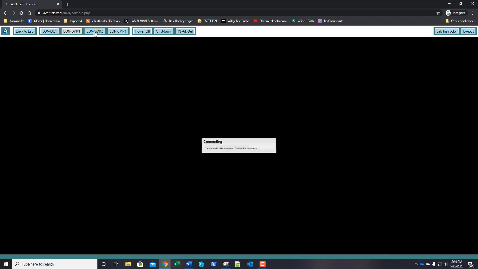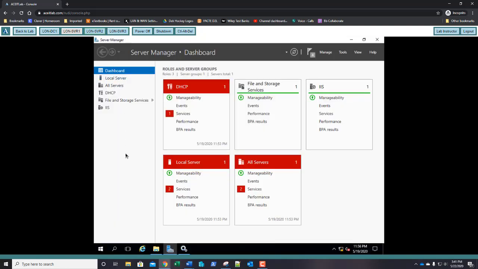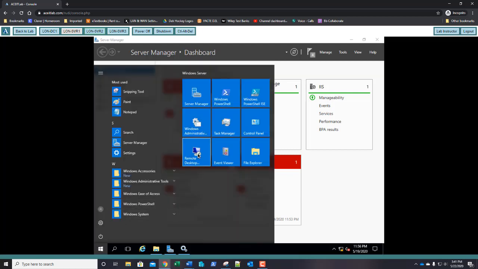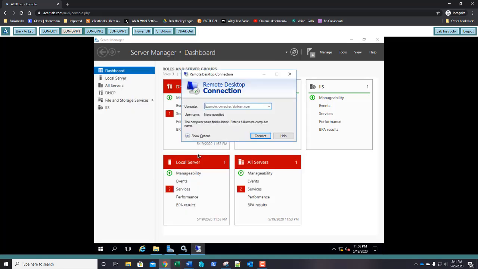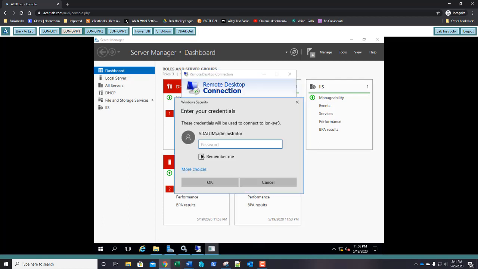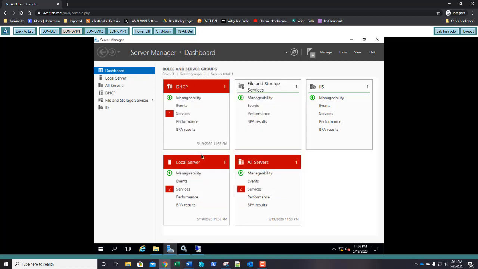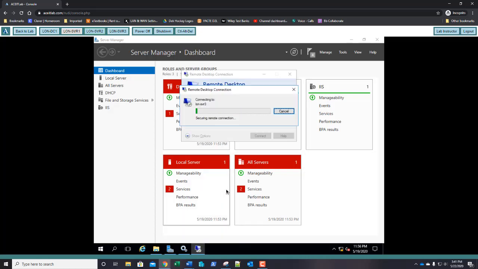Let's go back over to server 2. And we're going to click start. And we're going to select remote desktop connection. And we're going to type in LON-SVR3 and press enter. It's saying, hey, who has permissions to connect? Well, we, the administrator, do. Put your password in. And if we look down here, it's connecting. Should just take a few more moments. Securing our connection, making sure it's a good encrypted connection.